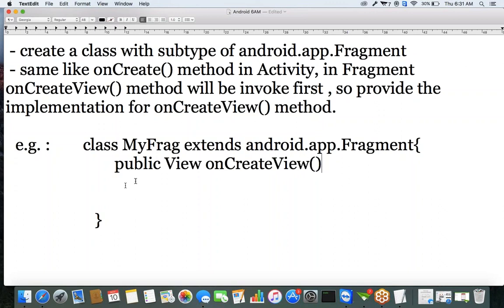But for this onCreateView method, you'll get three parameters as input. One is a LayoutInflater object. We already know what is the purpose of this layout inflater. In previous classes, when we discussed the custom adapter concept, I explained the purpose of the layout inflater. The LayoutInflater class is used to convert an XML file into a view object.